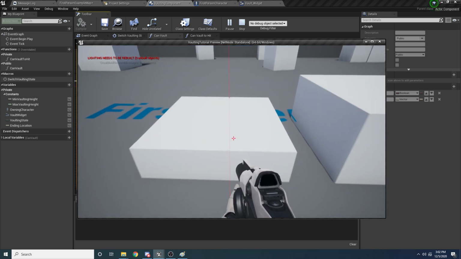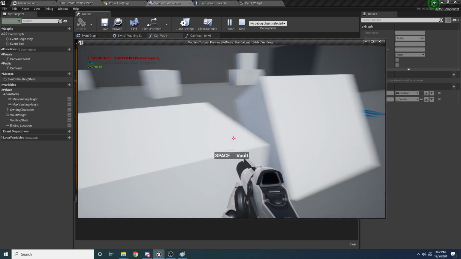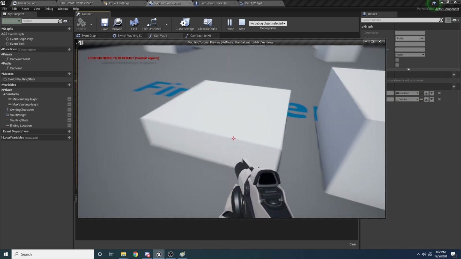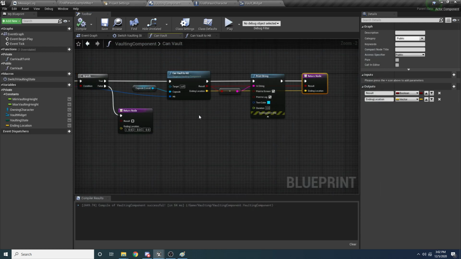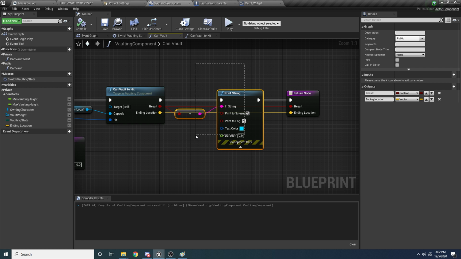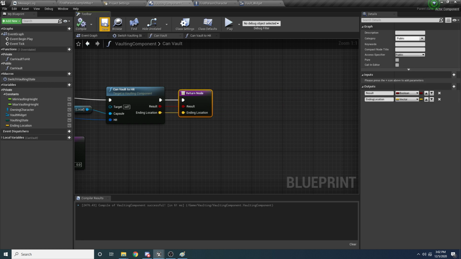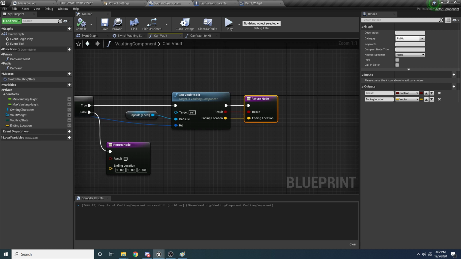So now if we play it, you can see that the space to vault widget pops up when it's actually a valid thing for us to vault on, right? So you can see it doesn't pop up here, but it pops up here, doesn't pop up here. So that's good. Maybe we can just get rid of this print string because we can tell if it's succeeding based on if the widget pops up. So we can maybe just delete that.